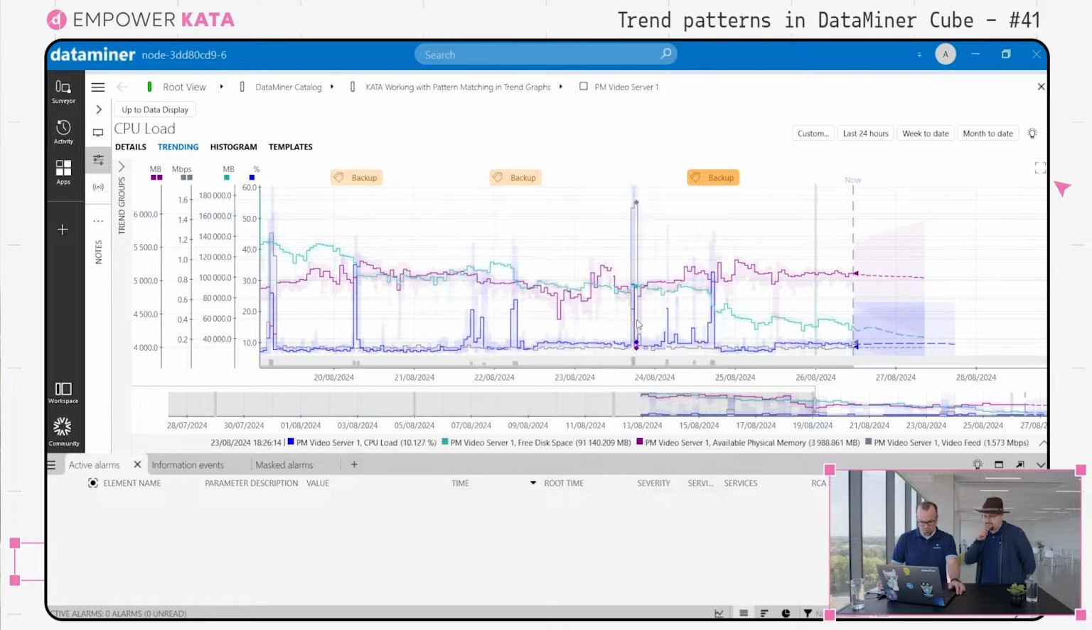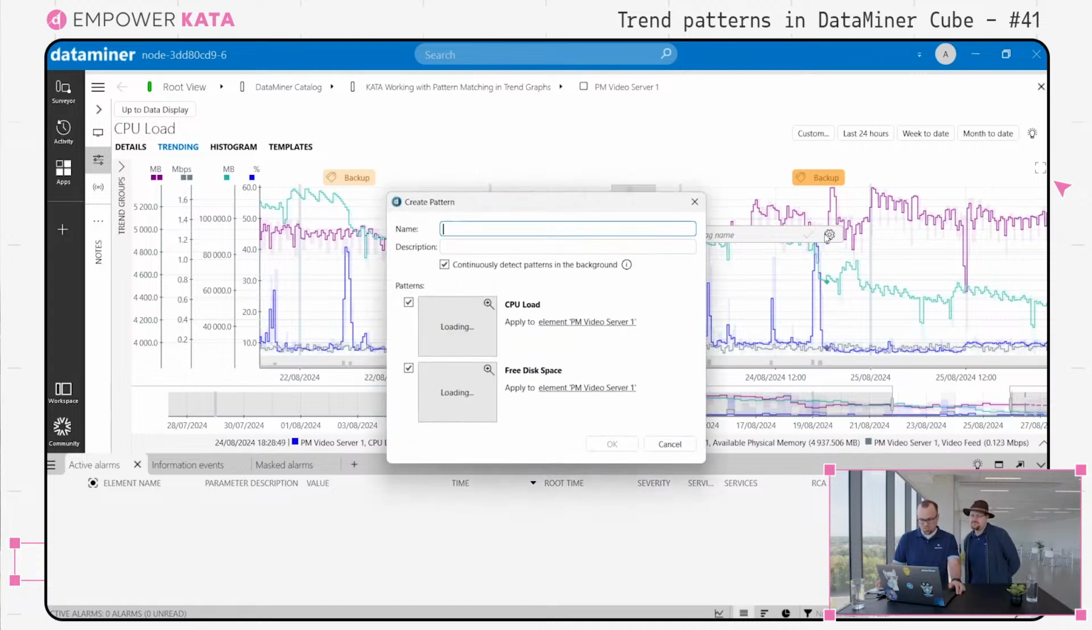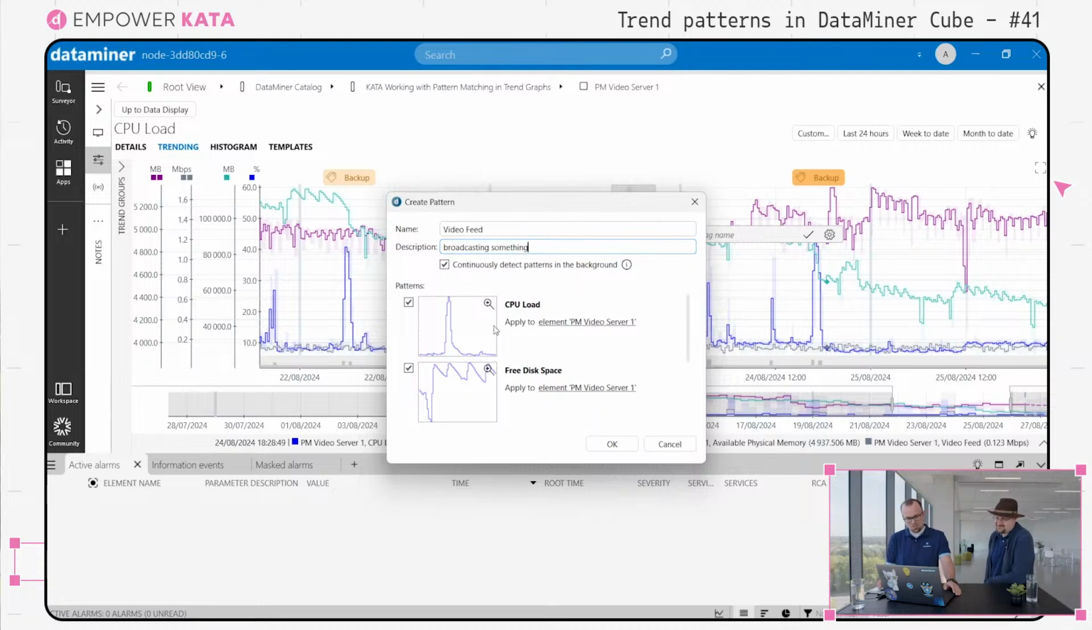So here we see also something different. These spikes. Let's also select this one. Again to the advanced menu. This is the video feed. Let's call it broadcasting something. Yeah, I'm not that original in my descriptions. We're broadcasting something. I mean, it says what it is.